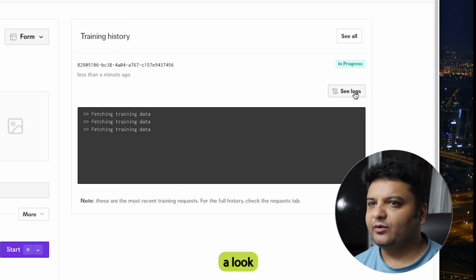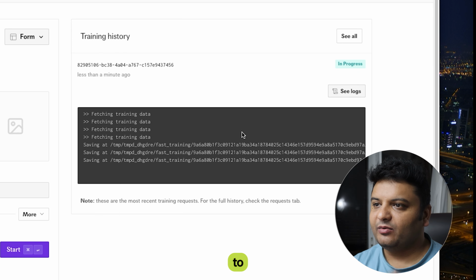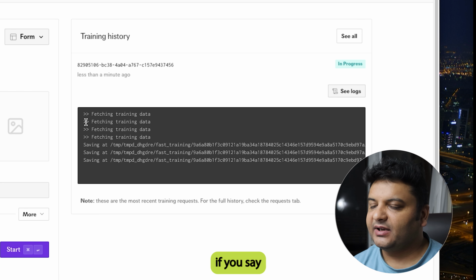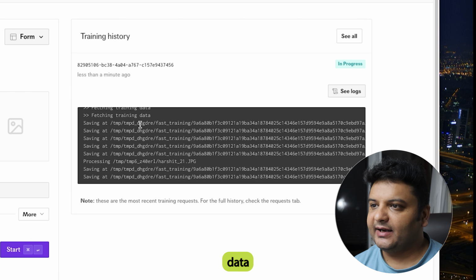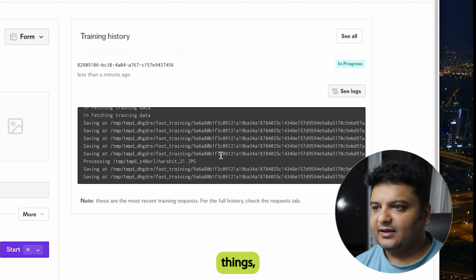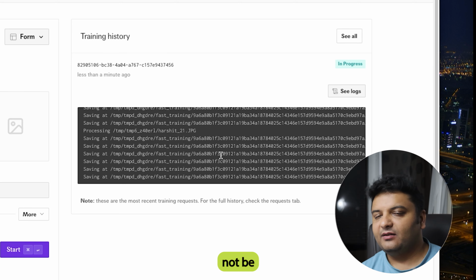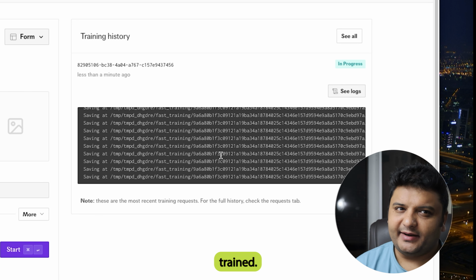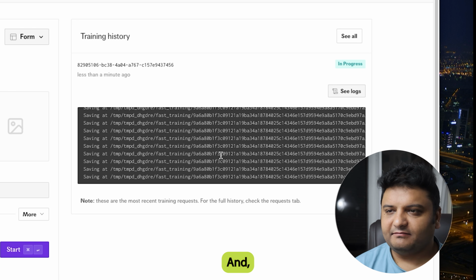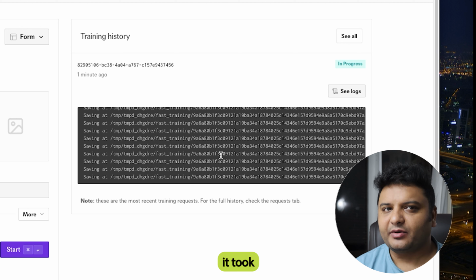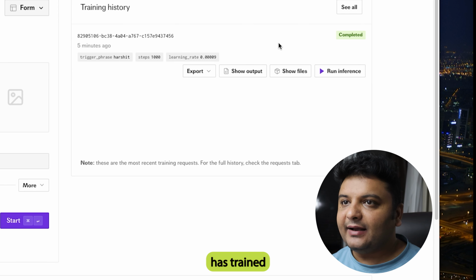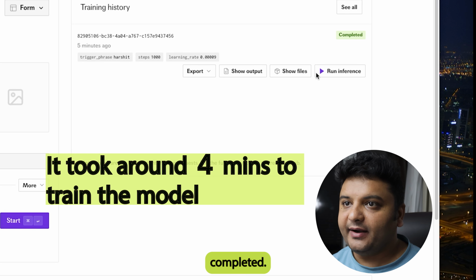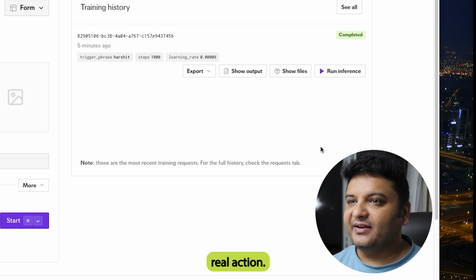If you want, you can have a look at the logs, but I don't think we'll be able to actually understand anything. But if you see, it is saying fetching training data and saving and all of those things. After a while, there will be a stage where we will not be actually understanding anything. So we'll give it some time, let it be trained. I'll fast forward this video or cut that part, but I'll tell you how much time it actually took to train the model. All right, so as you can see, the model has trained and this activity is completed. And now it is time for some real action.